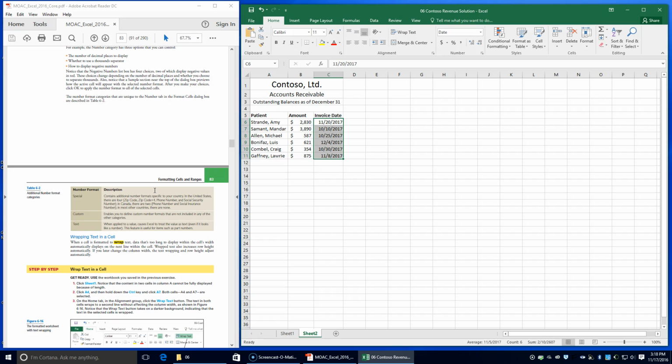So next we're going to be wrapping text in a cell. When a cell is formatted to wrap text, data that's too long to display within the cell's width automatically displays on the next line within the cell. Wrap text also increases row height automatically. If you later change the column width, the text wrapping and row height adjusts automatically.